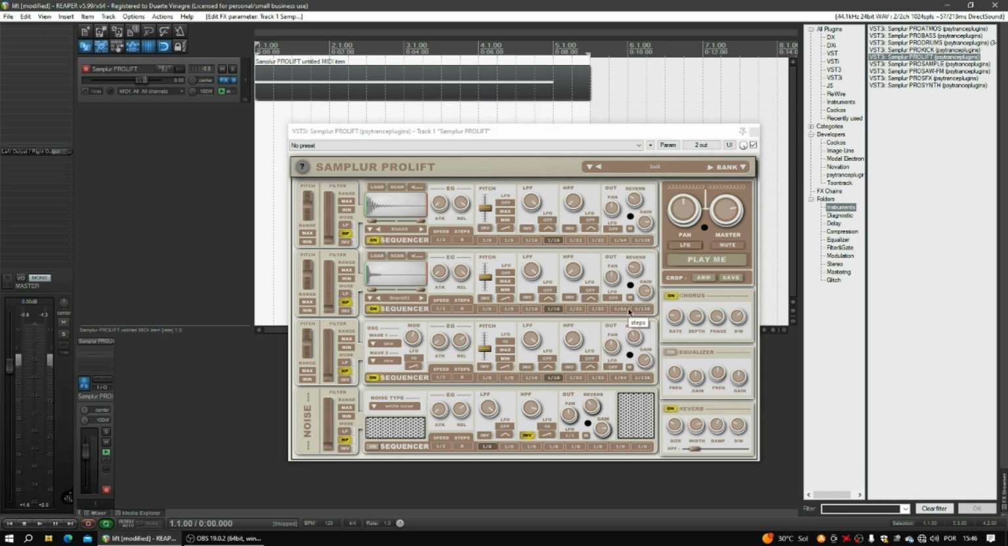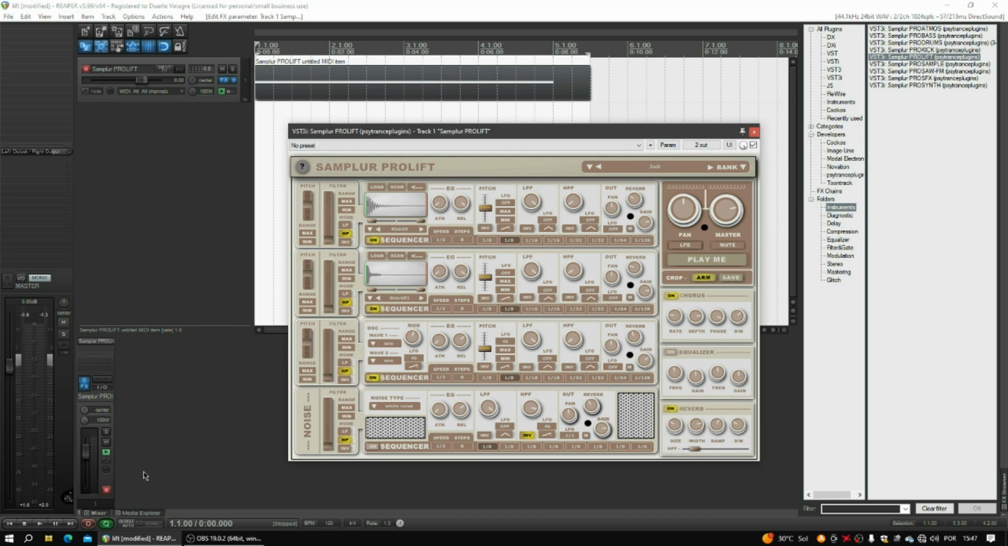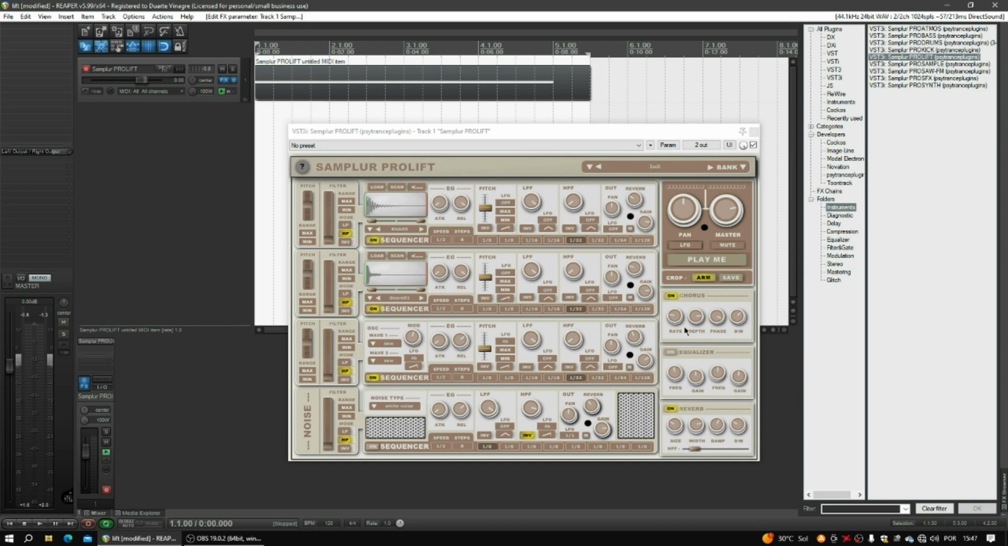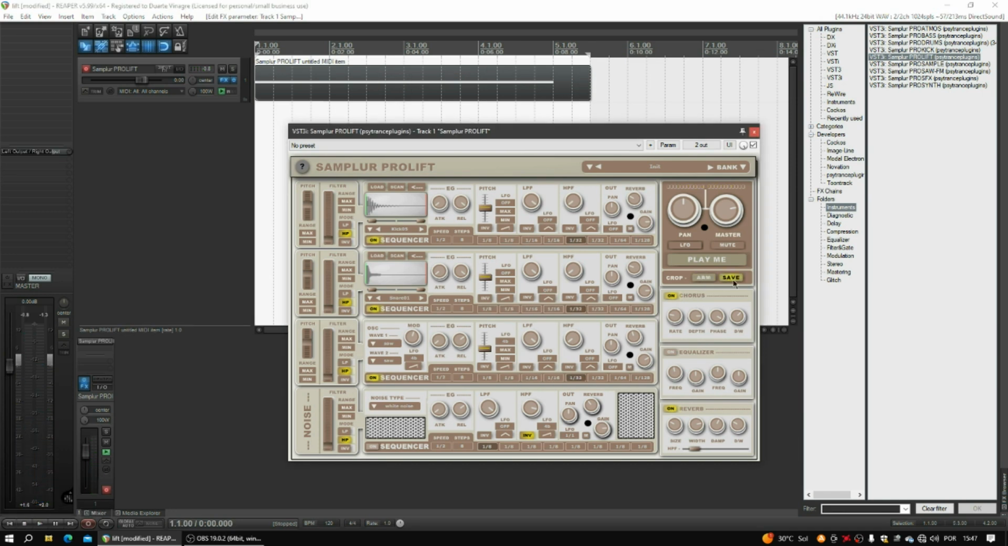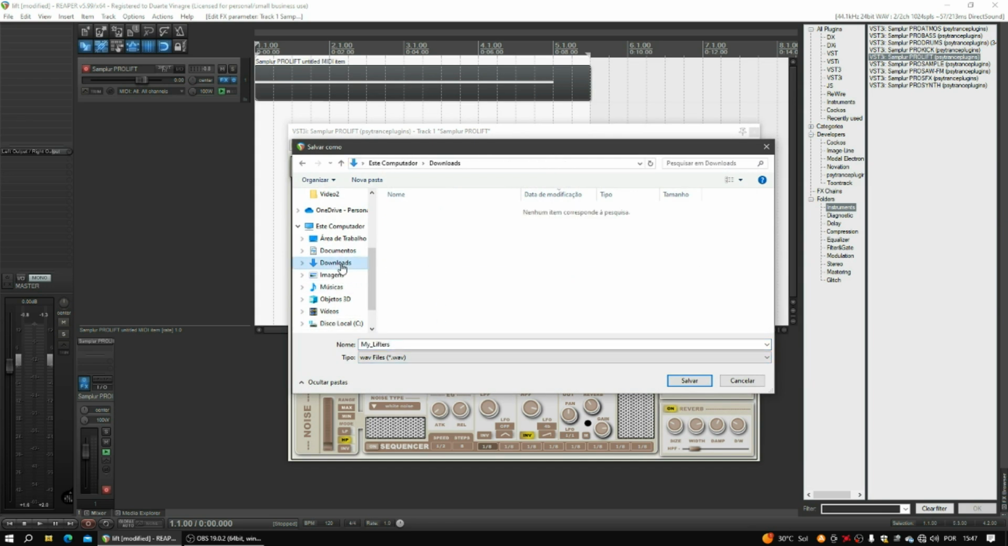Okay, so one thing you can do is to record your lifter or your snare roll with the crop station that is right here that says crop. You have an arm button and a save button. So what you do is to arm the button, then you play the note. Okay, then you unarm and save somewhere in your computer.